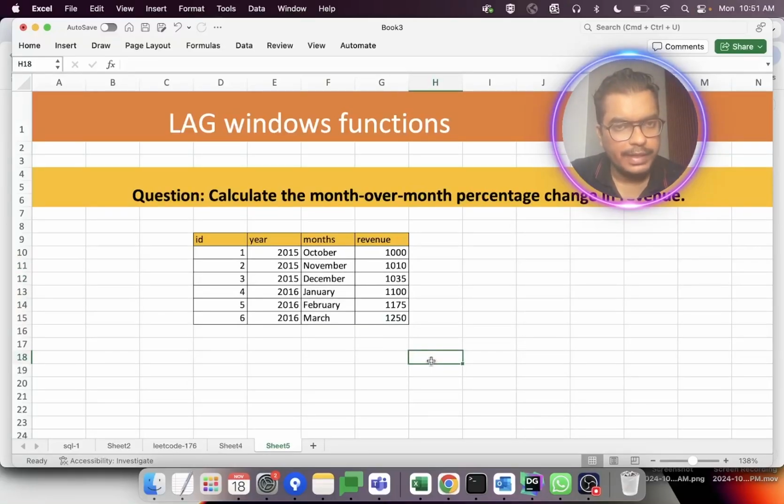This is a playlist of SQL questions we are following. So today we are going to see the lag window function. This function is quite important because we could solve a lot of problems with the help of this window function. As the name suggests, with lag we are going to find something previous.